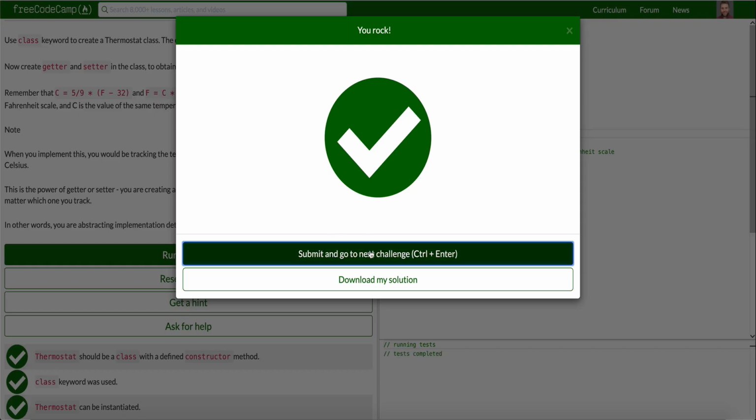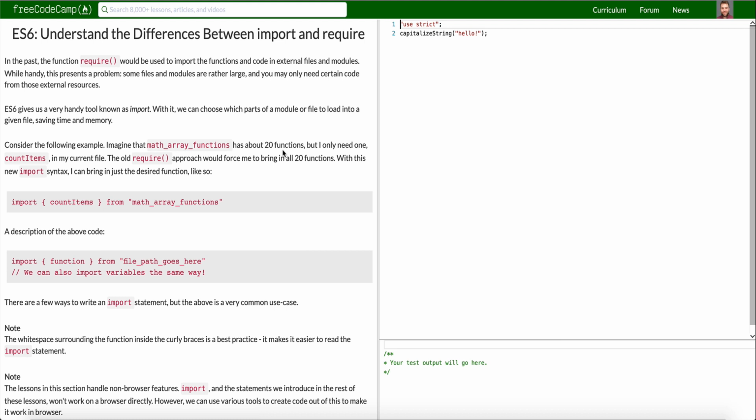There we go. That's it, guys, for lesson 5. Hopefully you guys enjoyed it. Next up, we'll be learning about the differences between import and require.